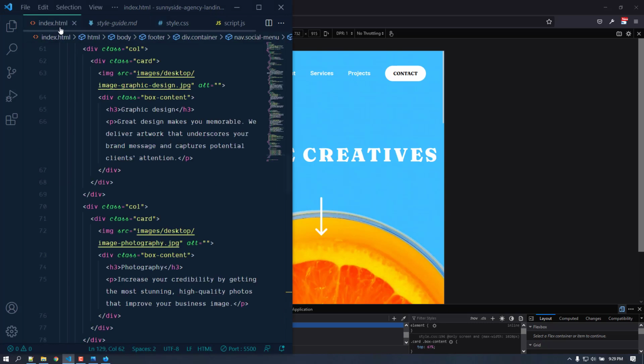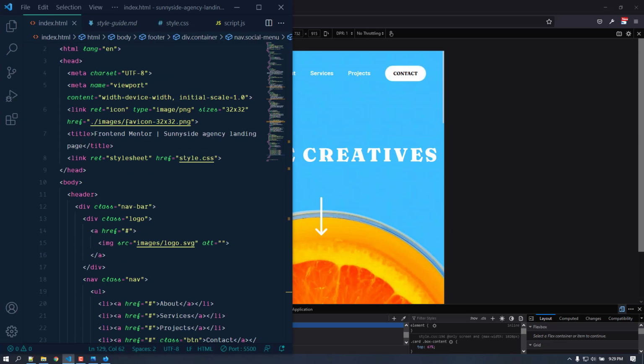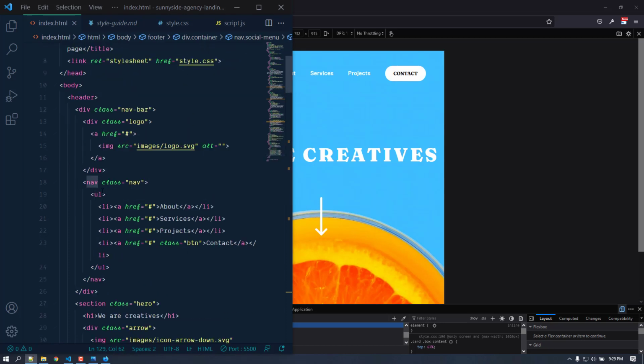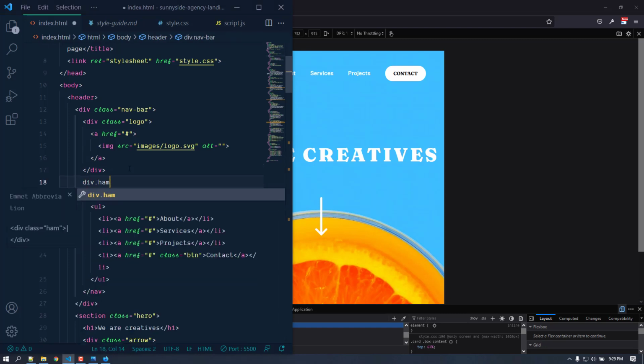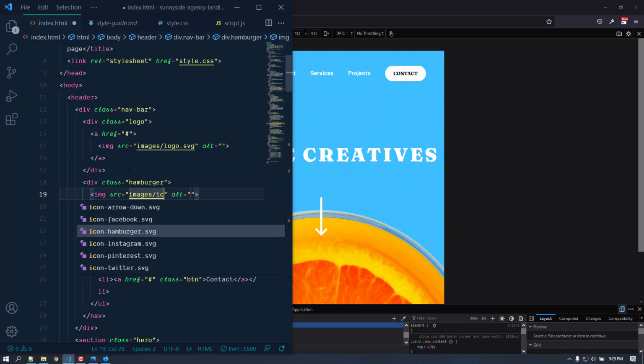So what we can do is we can go back to the index.html. Let's add a hamburger icon in here so that the hamburger icon will be displayed only for a smaller size display, but for larger size display it should be hidden. Okay, so this is the nav, and before the nav we are going to add the hamburger icon. So let's create a div with the class of hamburger. Inside it we are going to add the image icon hamburger.